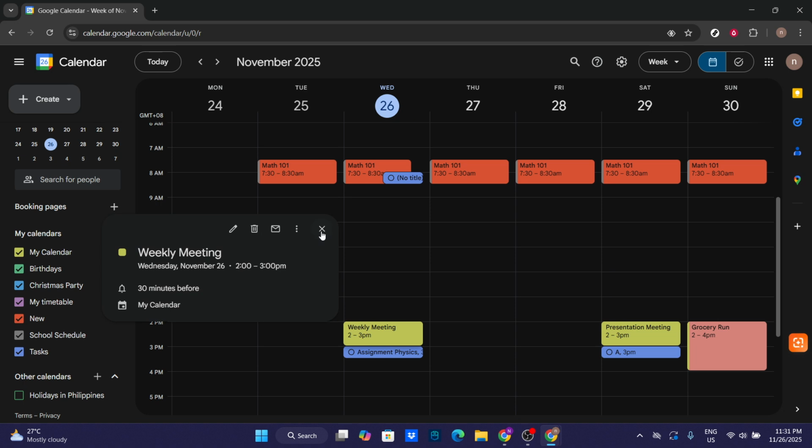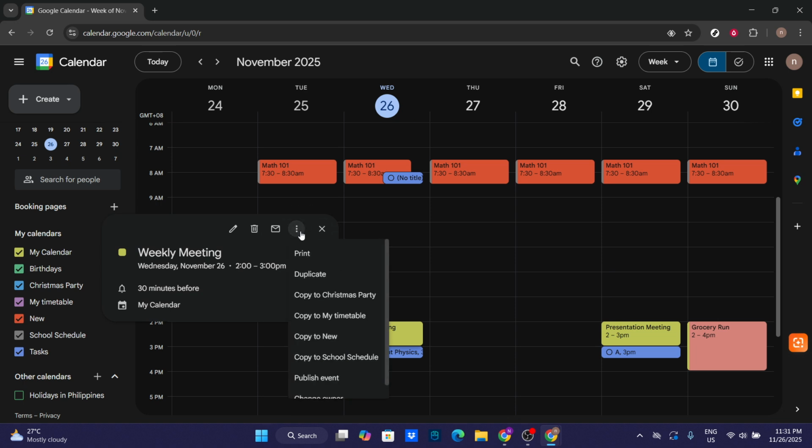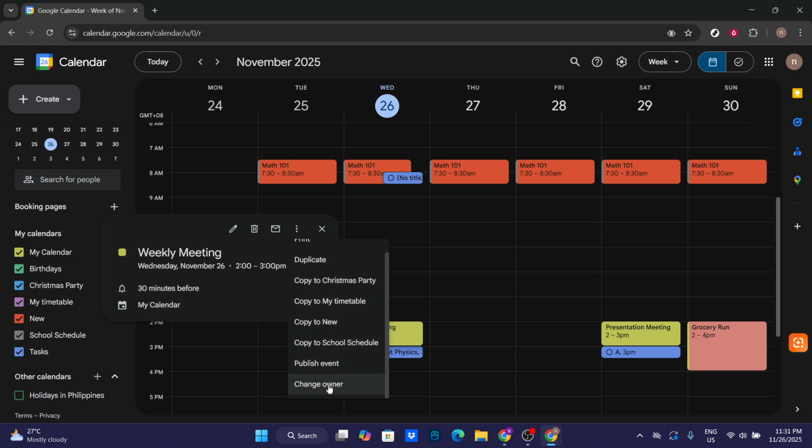Now look for the three dots, often labeled More Actions. Click that to expand your options. This is where Google Calendar lets you move or copy items between calendars that you can access from your current account. You'll see a list of your calendars. This list includes any calendars you own, plus calendars that are shared with you. Choose the calendar associated with the other account where you want the task to live.